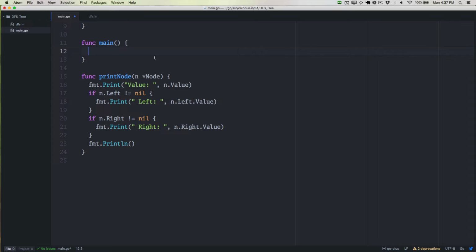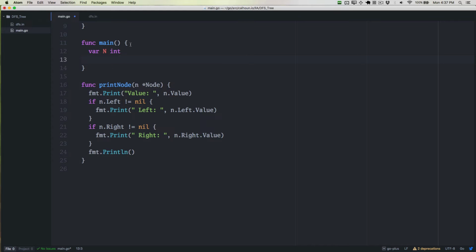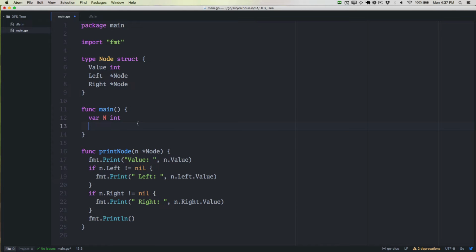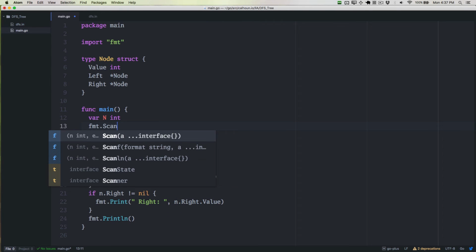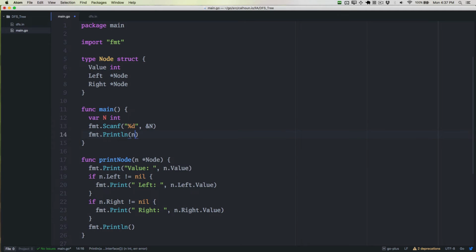So we're going to go ahead and say var n int. This is going to be the n integer that we're reading in first. I'm going to name it n because that's what it was called in our slide, and I think it's a little bit easier to keep that consistent. So we're going to say fmt.Scanf, %d, which is an integer, and &n. Then we're going to print out n after we scan it in, just to make sure this is correct.